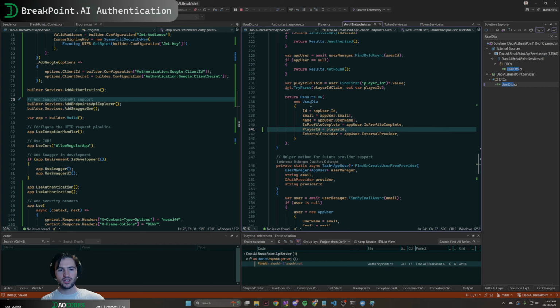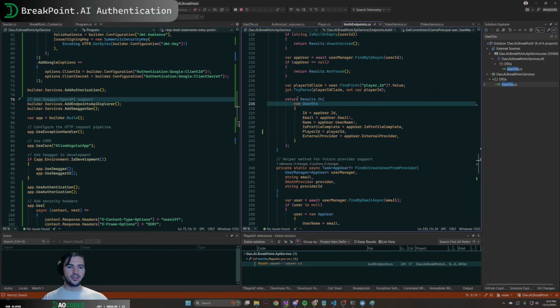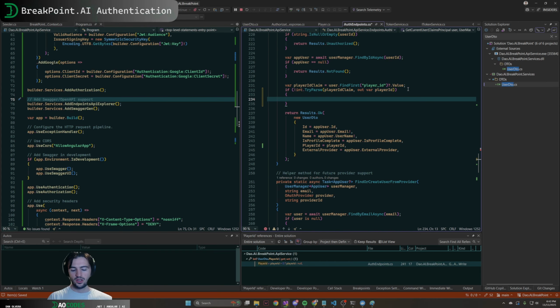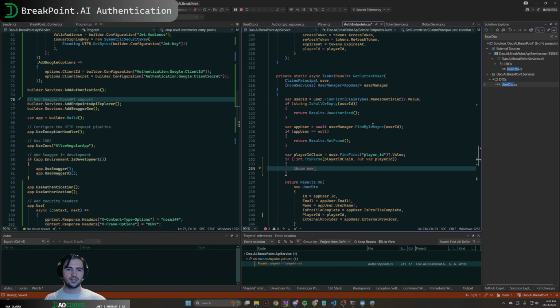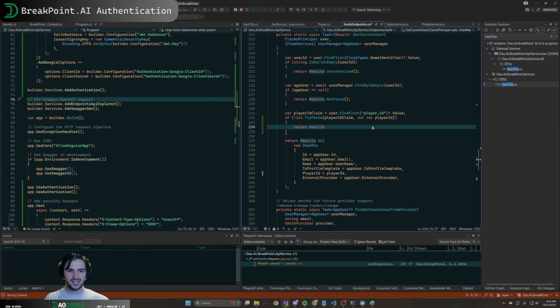Okay, that's fine by me. Okay, what? Where did this come from? Auth endpoint int try parse. Let's make that an actual thing. If not int try parse, throw new invalid. I have an exception that I created, right? Return. Oh no, I can just return results dot bad request. Beautiful.